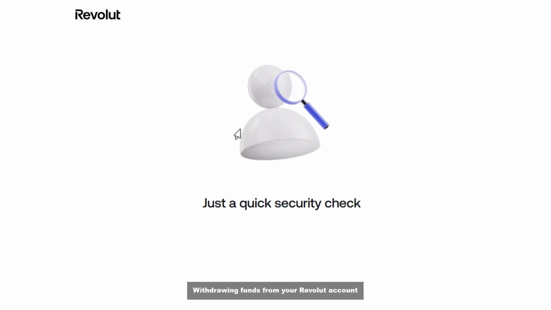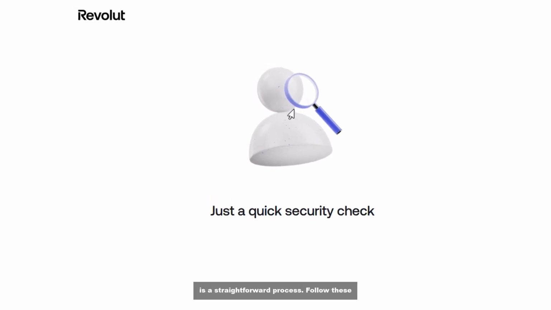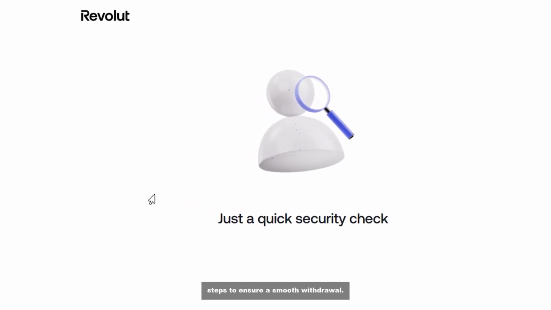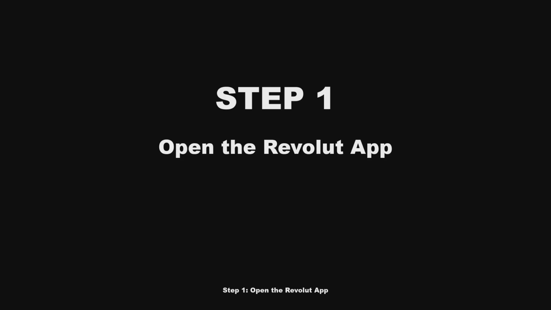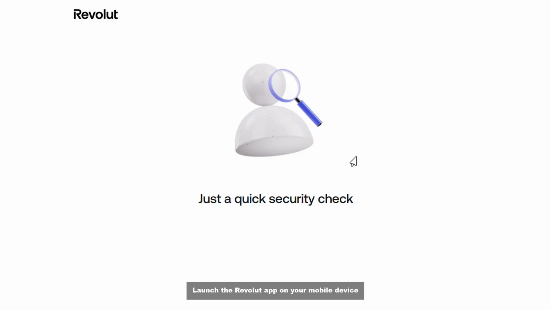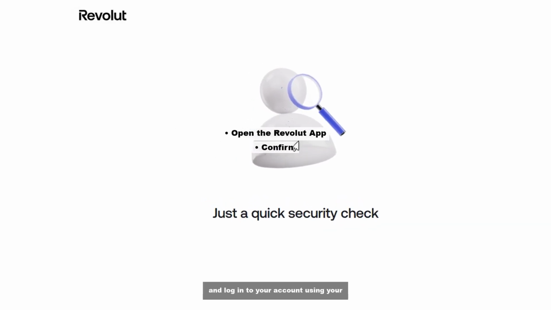Withdrawing funds from your Revolut account is a straightforward process. Follow these steps to ensure a smooth withdrawal. Step 1. Open the Revolut app. Launch the Revolut app on your mobile device and log into your account using your credentials.